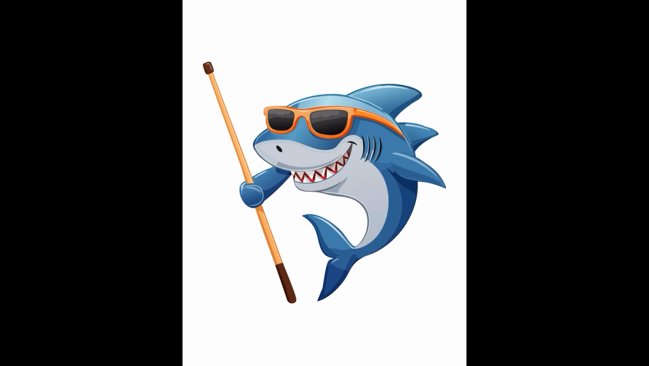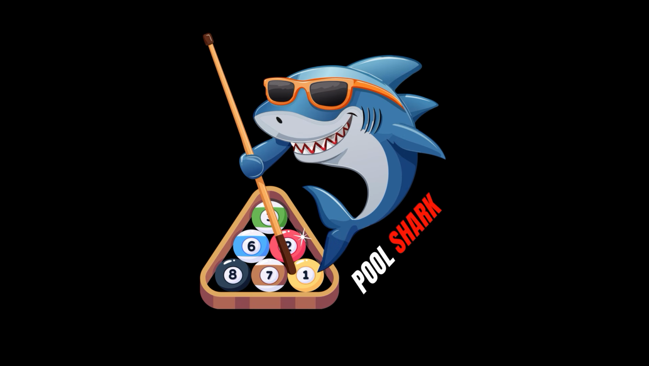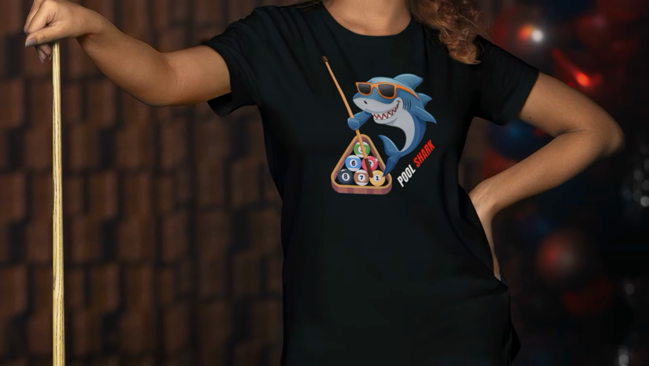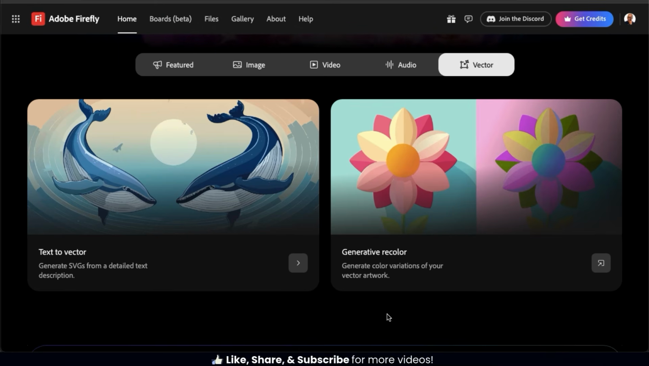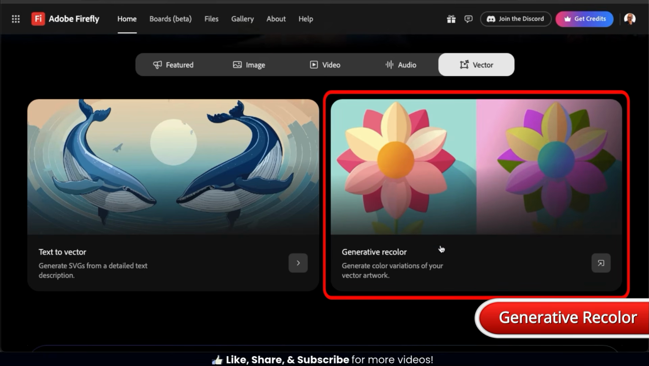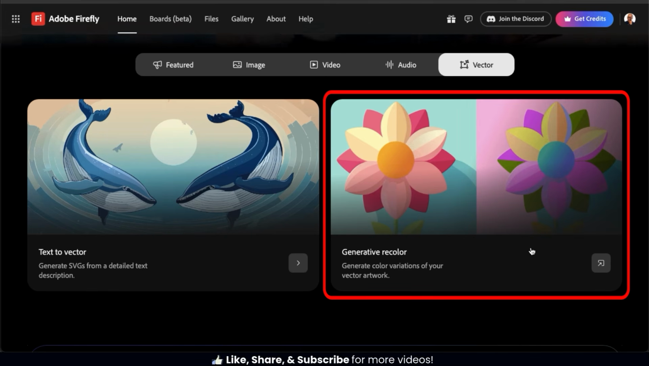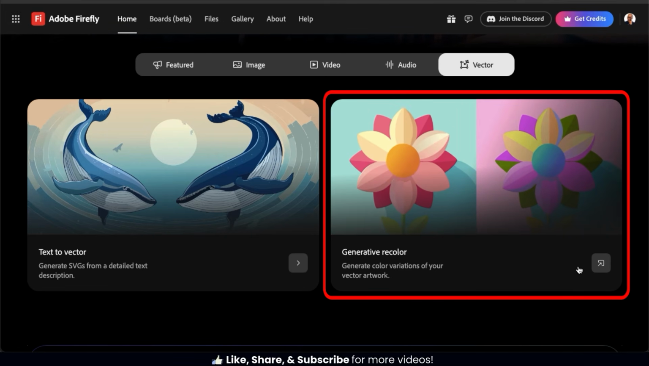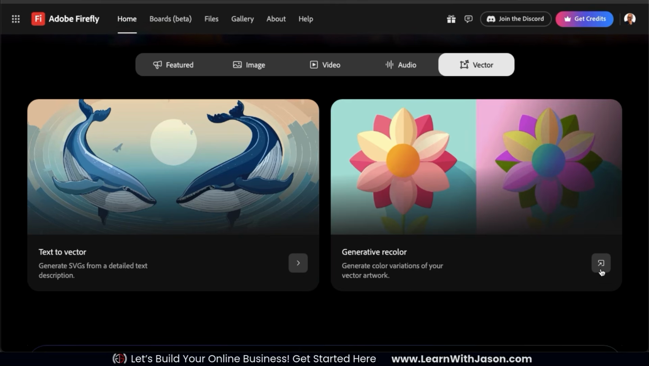I can now use my new vector image for whatever I like, including creating new t-shirt designs for my print-on-demand store. So we've gone over how to generate vector images using text prompts. Now let's go over how to generate color variations of your vector artwork using the Generative Recolor tool. This will allow us to easily recolor our images using text prompts and AI. So to try it out, let's click it to open it up.